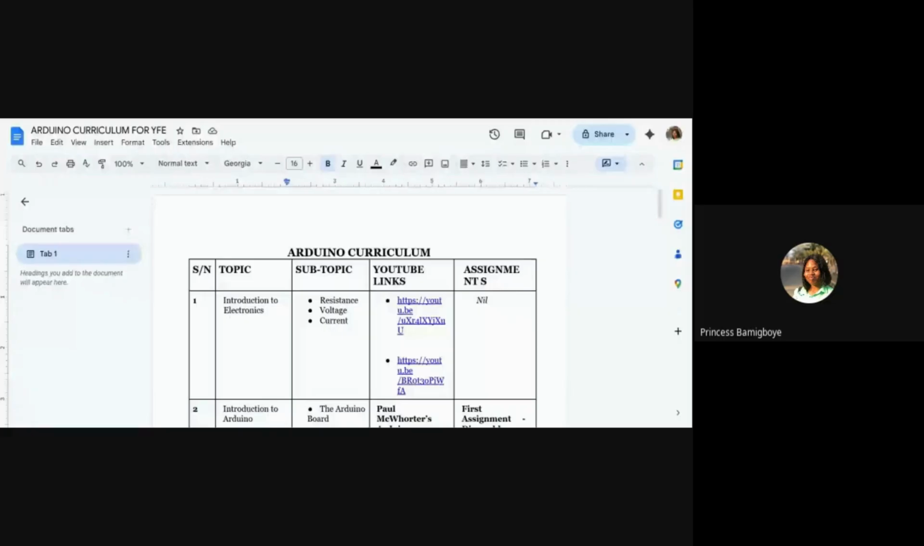So this is the curriculum I'm working with. We have covered in class 1 introduction to electronics, spoke about resistance, voltage, and current. I think at some points we also covered a bit of interpreting circuit diagrams. I was also considering adding inductive reactance, capacitive reactance, and impedance, but I'll do that in our third class so that people have time to ask questions and I also have time to prepare.